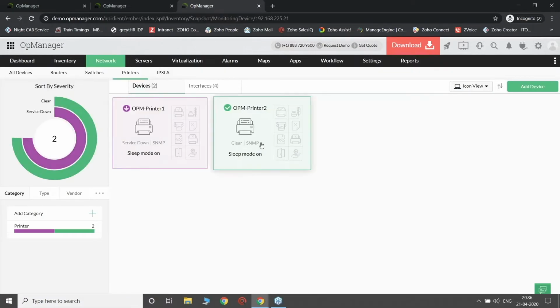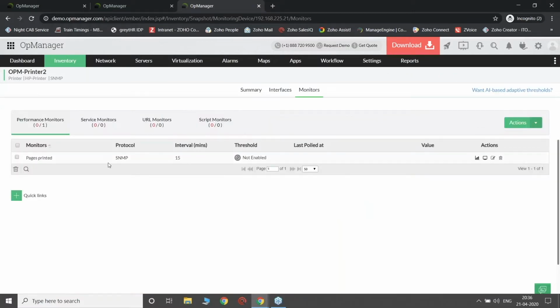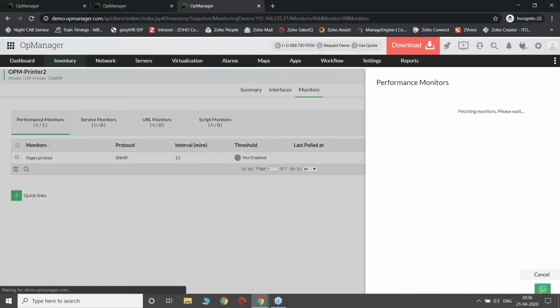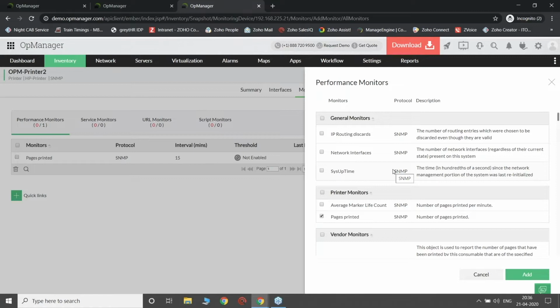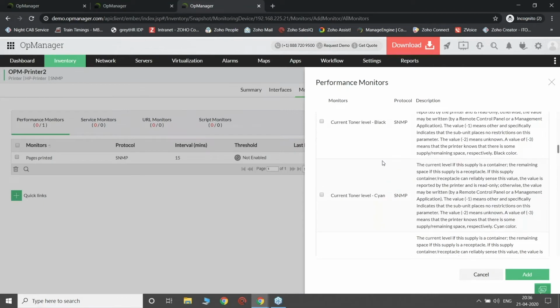So this is a network printer which we are monitoring in our organization, an HP printer. As I said earlier, you can directly go to the monitors tab. As you see here, the pages printed monitor is already associated. However, in case you want to add an additional monitor to monitor the toner or color level, as you see here, we have various monitors for various colors which are already there in the printer.